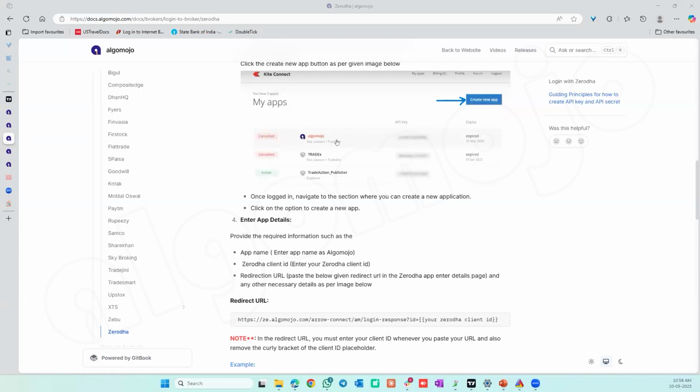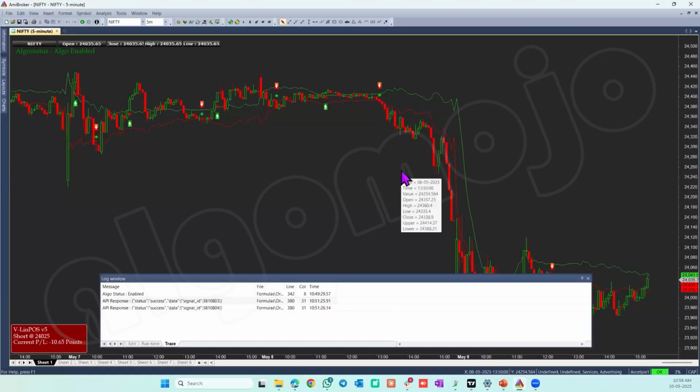So, the steps involved in AmiBridge is what I was trying to explain. Once you have the bridge installed, load your strategy and download the necessary module, whether it is long only or short only. That depends on the strategy that you're using.